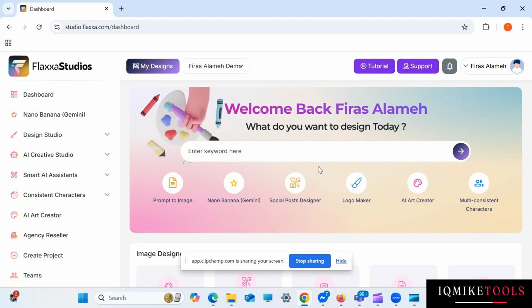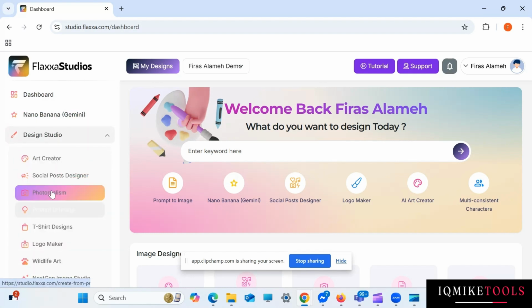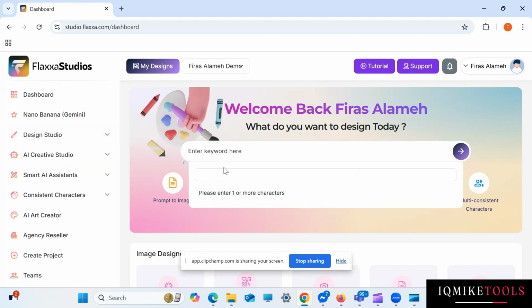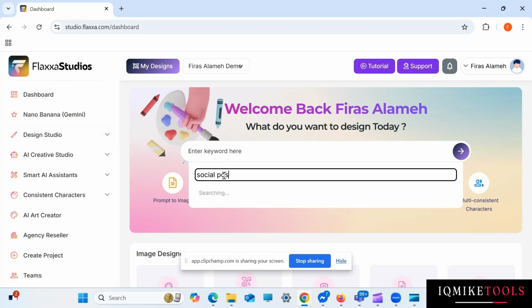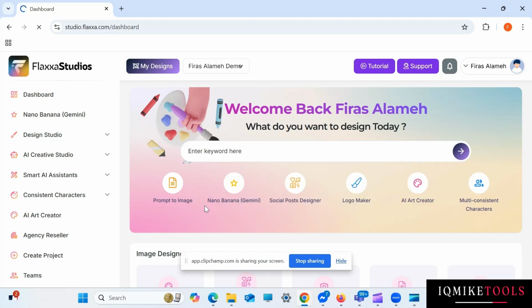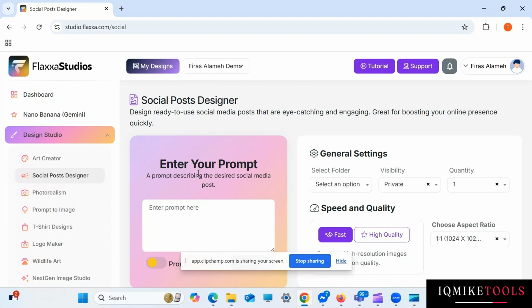As you can see right here, from a quick glance, we've got multiple different tabs for you to navigate through the system. For example, if you want to go through any of the left creators, you can put the keyword right here, for example, social post, and it will pop up the designer section of it, and you'd go directly to it and start working.